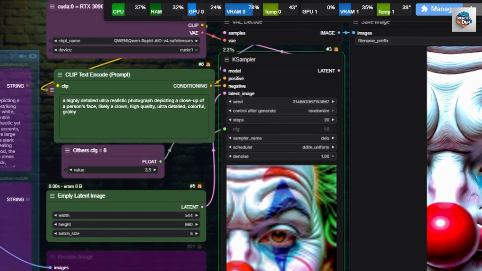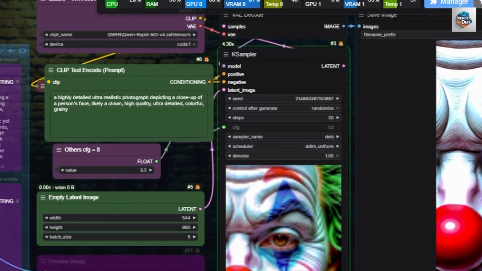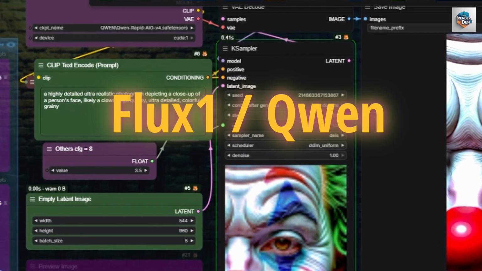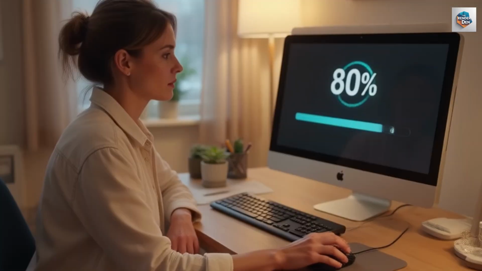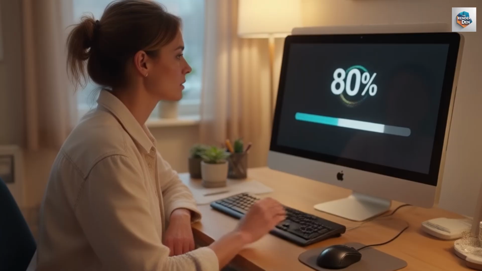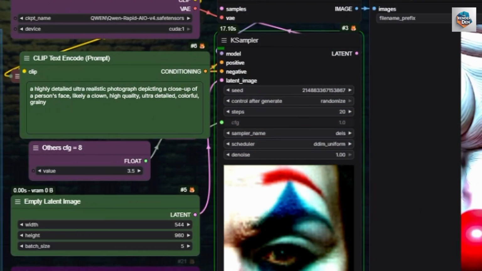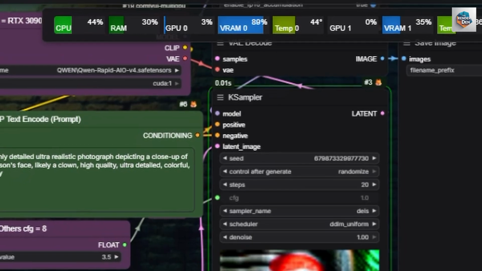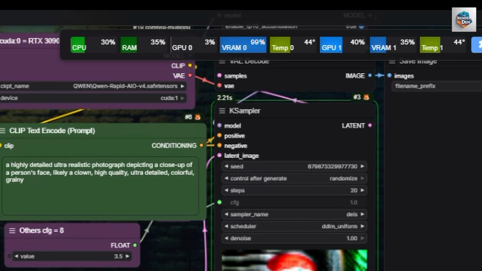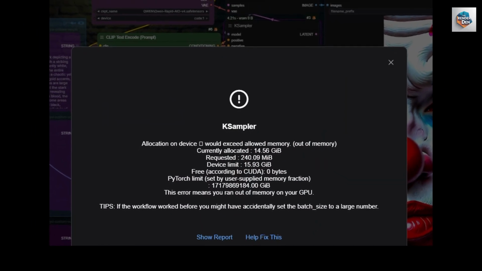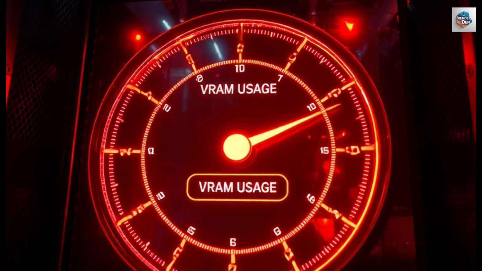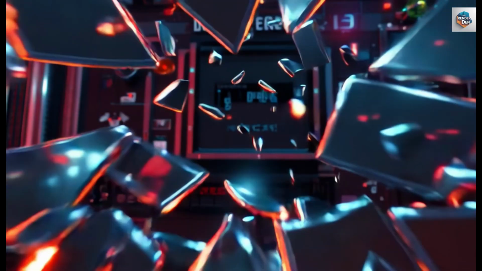Hi everyone, welcome back. Are you tired of seeing every amazing AI model, like Flux One or Qwen Image, only to find they instantly crush your VRAM? If you're running on a consumer GPU, maybe an RTX 3060, a 4060, or even a 3050 with 8GB, 12GB, or 16GB, you know the pain: slow generation, constant out-of-memory errors, and frustrating crashes. You're not alone, and it's time to stop letting VRAM limit your creativity.